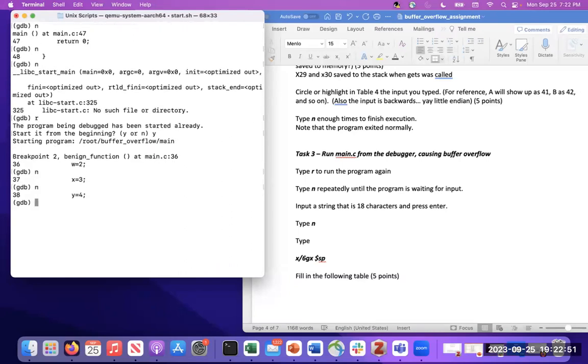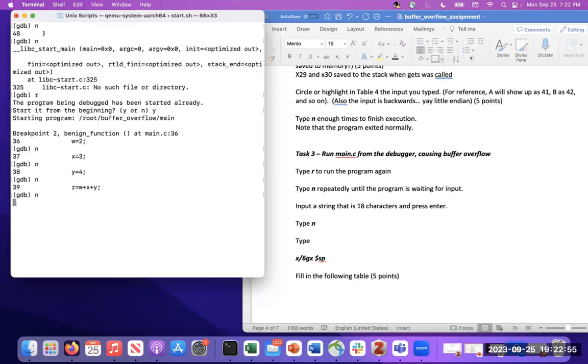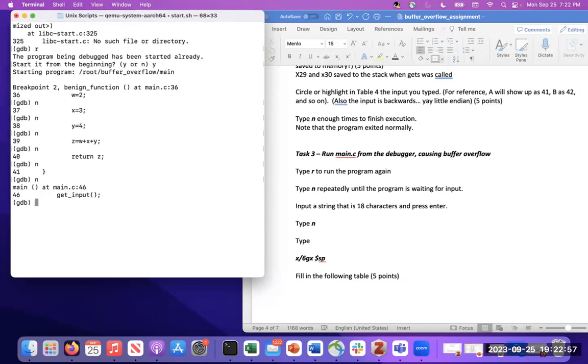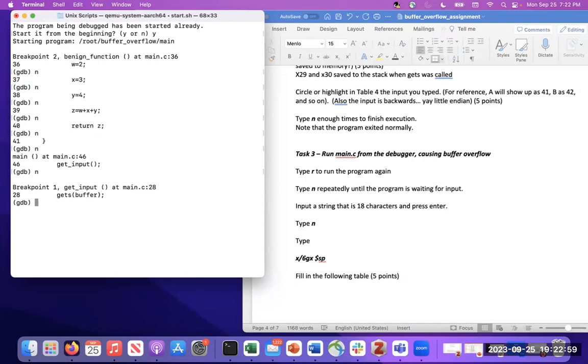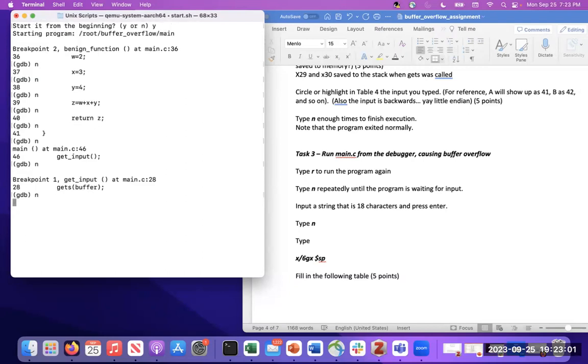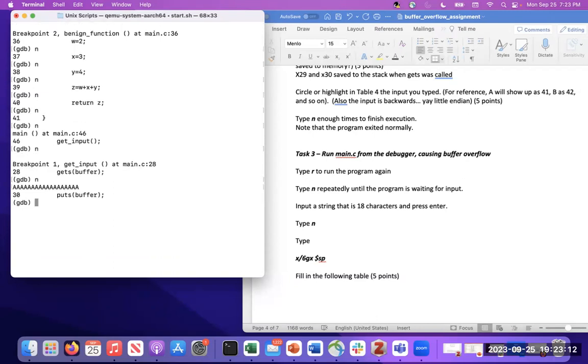And we're going to keep going until it's waiting for input. There we are. We're going to type something that is at least 18 characters long. So there's 1, 2, 3, 4, 5, 6, 7, 8, 9, 10, up to 18. Okay.